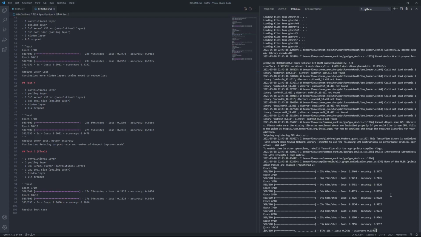Also, I want to mention that how effective and how fast the model runs also depends on your computer's GPU. I'm using quite an old laptop, so it's quite slow, and it heats up your laptop quite a bit as well.